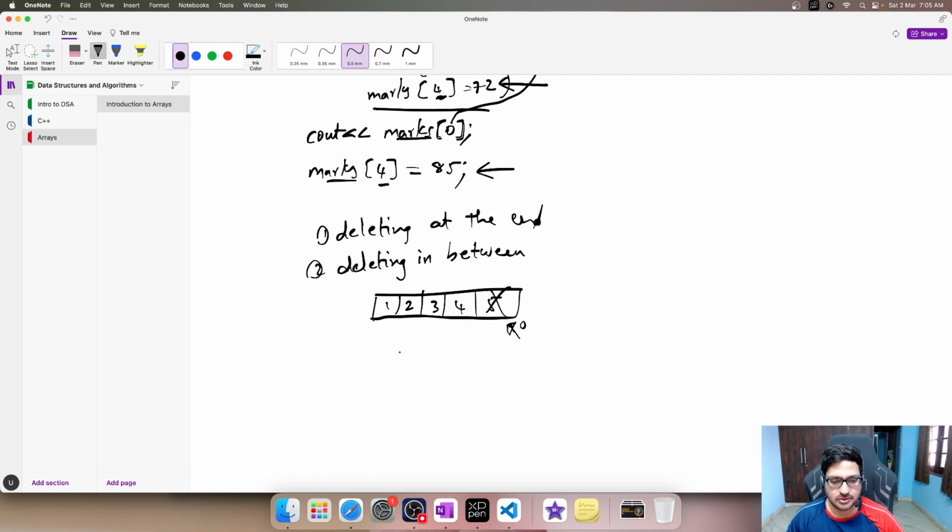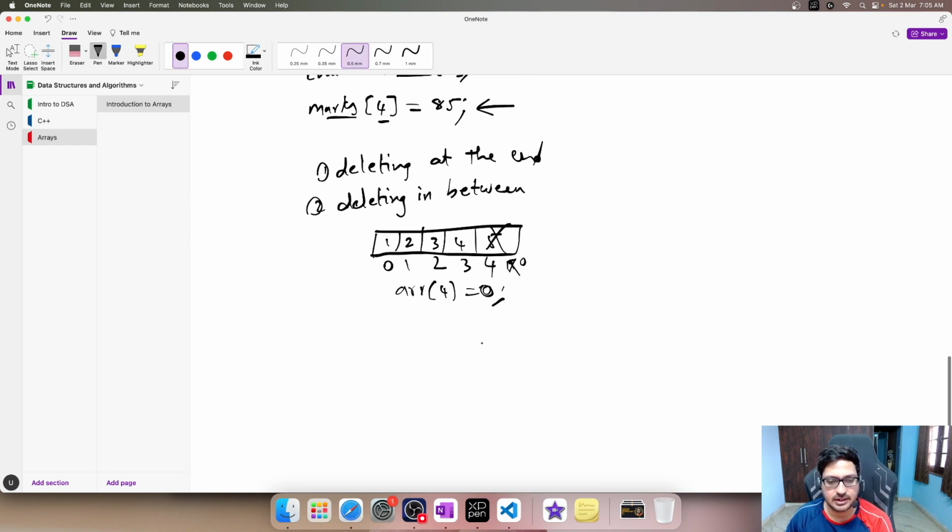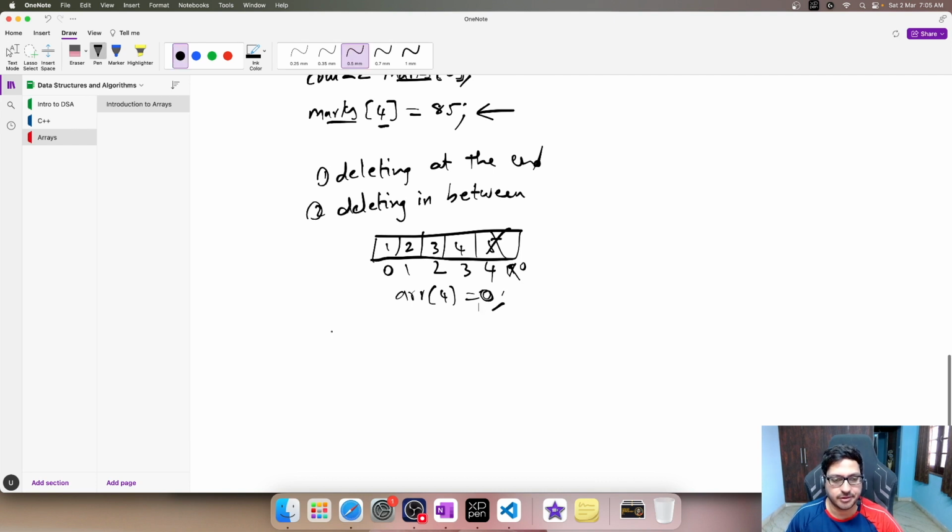So how do we set it to 0? We can simply say array of 4 is 0. Why 4? Because the index is 4. 0 1 2 3 4. Okay. So why 0? For this we need to understand the default behavior of arrays.